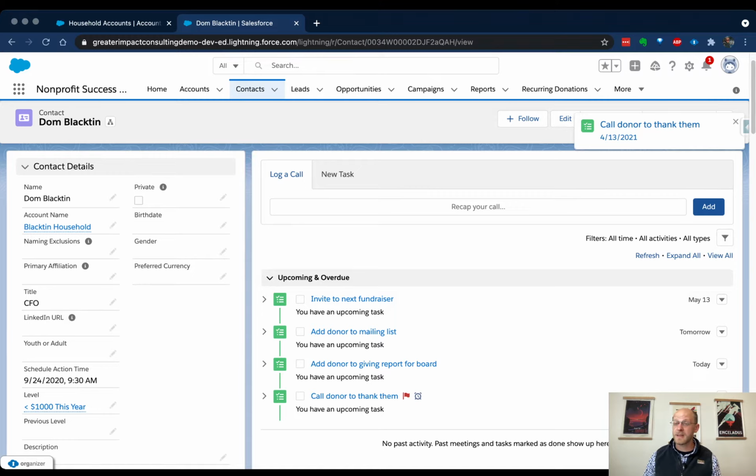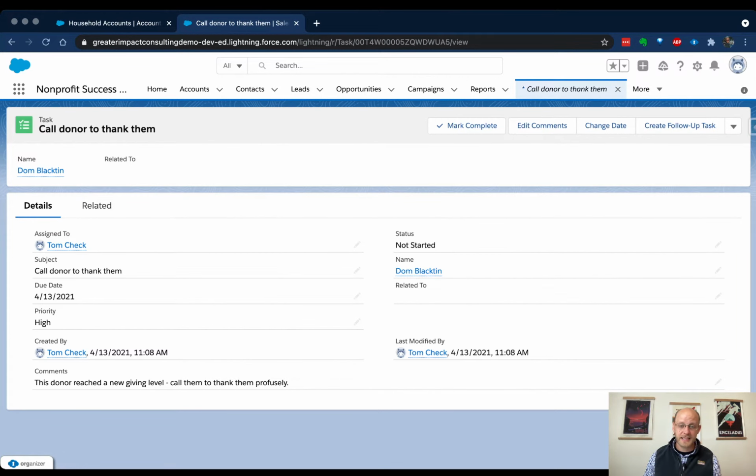Since this was assigned to me, this is what your employees would see. Call donor to thank them. If I click on that, it takes me right to the task. It shows me the name of the person I'm doing this for, and it gives me the comments, the due date, and the subject that are all set up in that engagement plan.